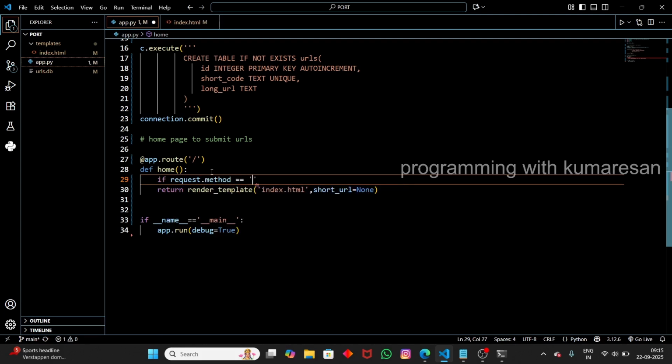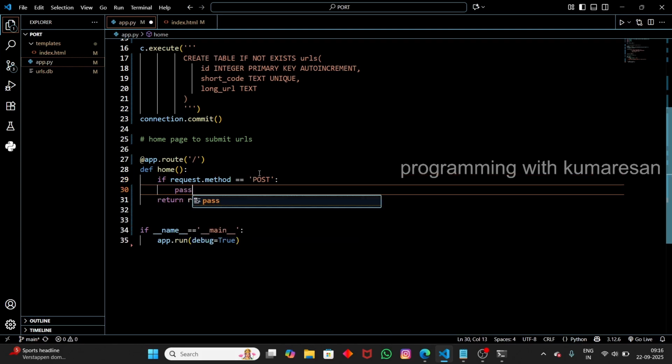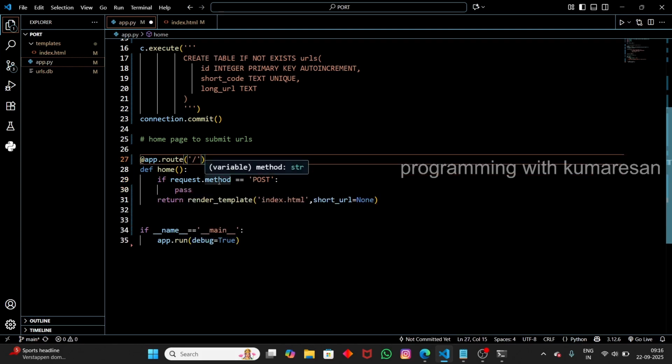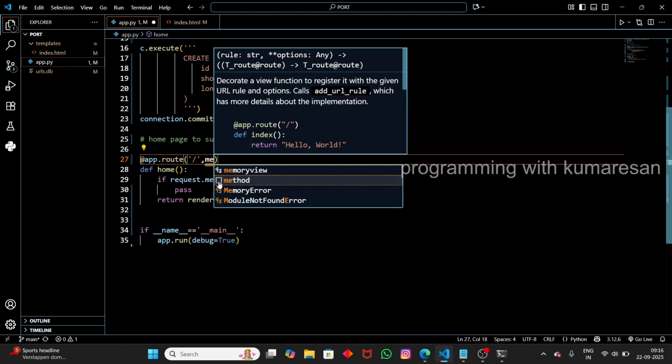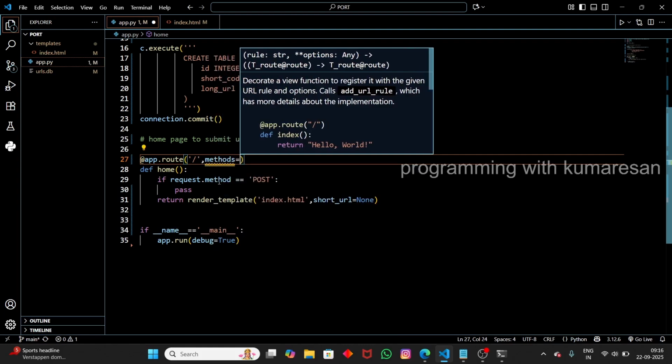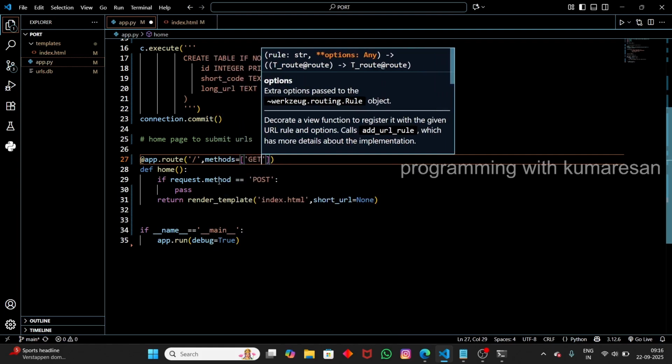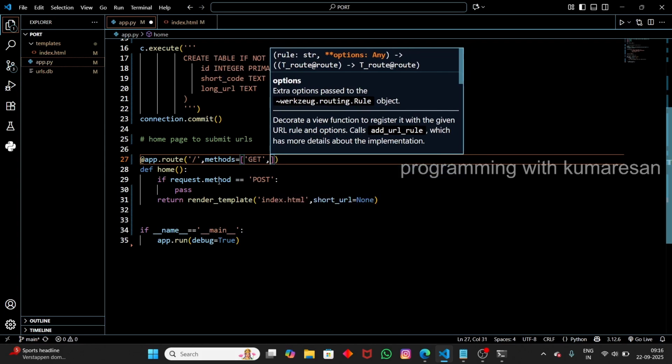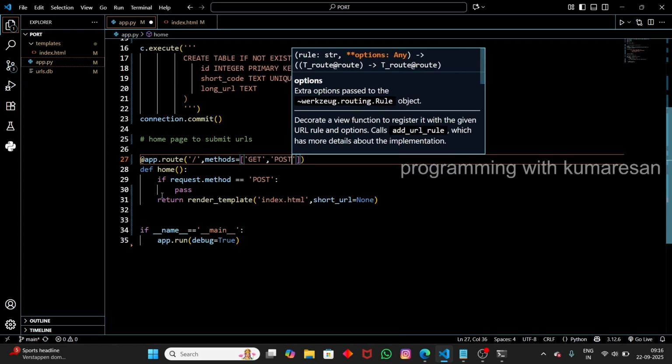So if the request method is equal to POST, first we'll have to accept the GET request as well as the POST request, then only we can check. So let me do that now. So methods is equal to, initially we're gonna accept both the GET request as well as the POST request now.